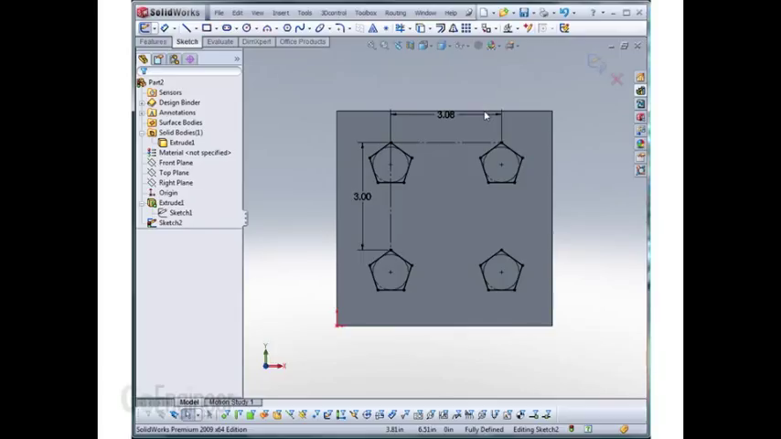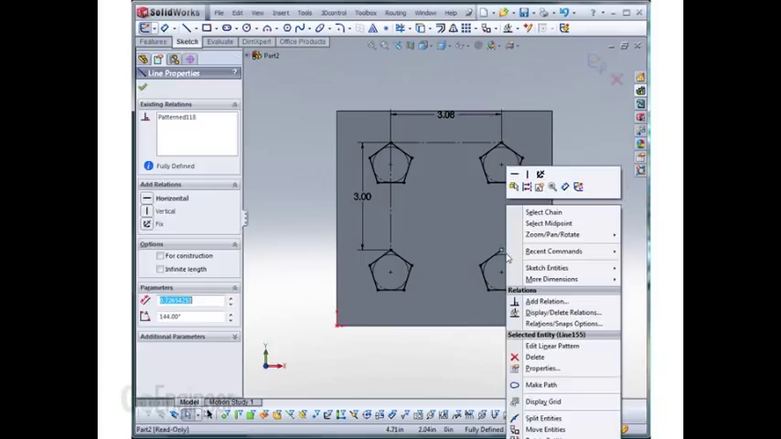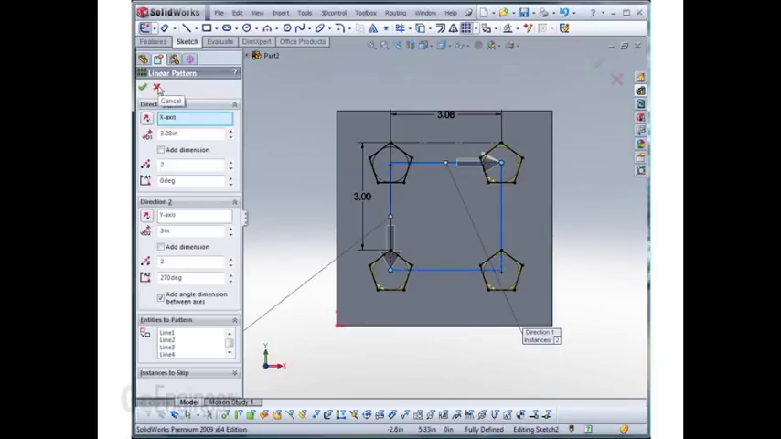You can go back and edit the linear sketch pattern by right-clicking on one of the entities and selecting Edit Linear Pattern. This brings you back to the same dialog box.